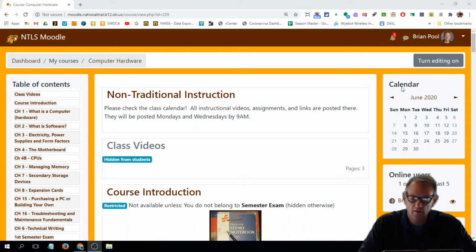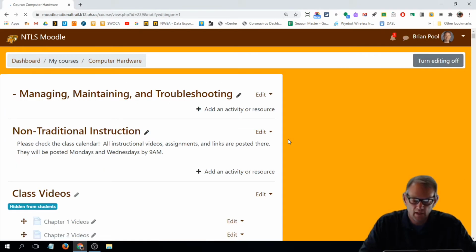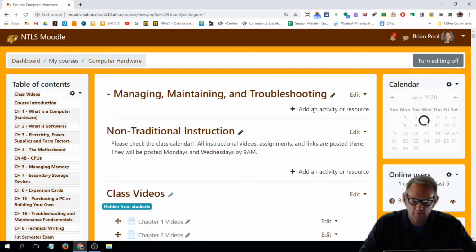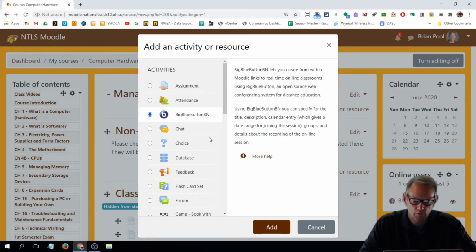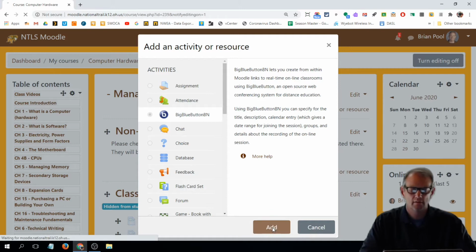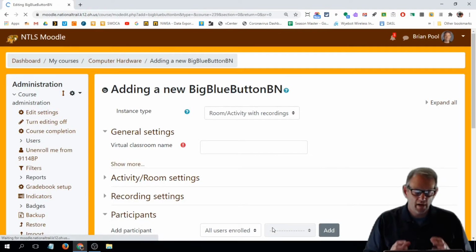I'm going to turn editing on, and I'm going to add something new. And this new thing is an activity called BigBlueButton. I'm going to go and add that. Now, BigBlueButton is a web conferencing tool like Zoom or Google Meet that integrates perfectly into the Moodle classroom.